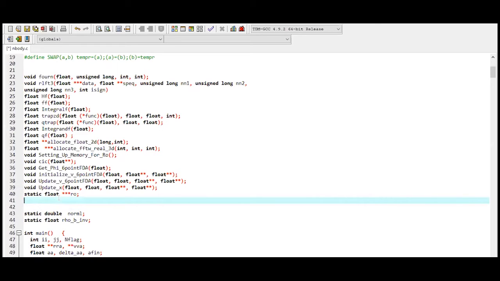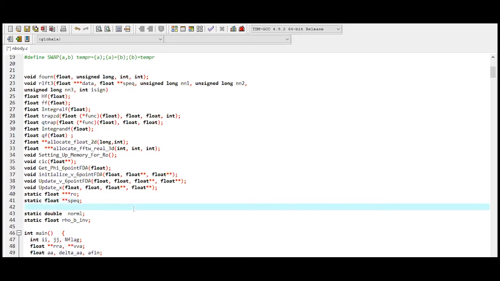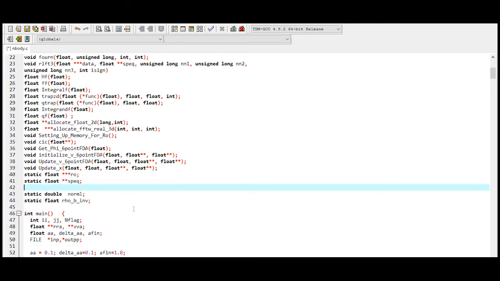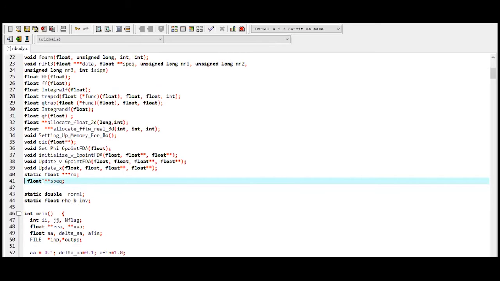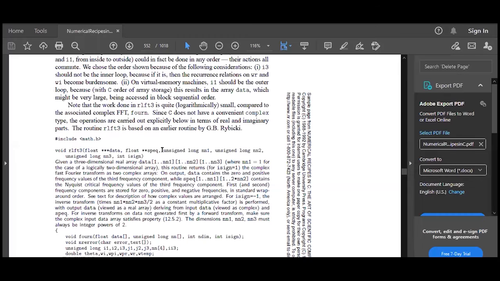Should it be float, static? Yeah, static. Double star. Yeah, yes. Actually, if you don't want static, it is not needed also. Okay, sir.